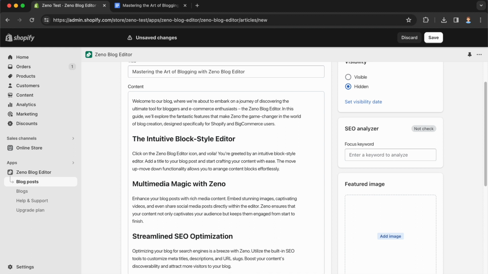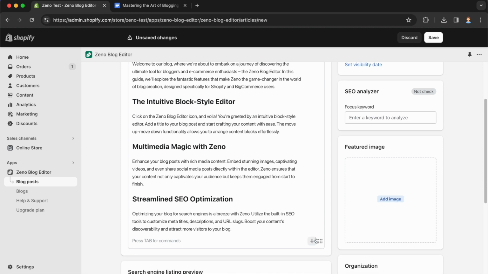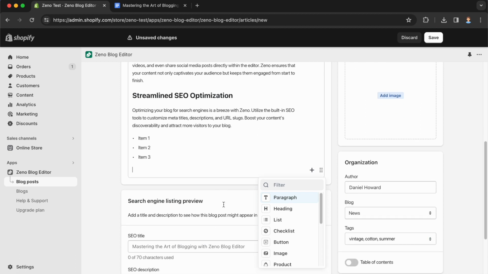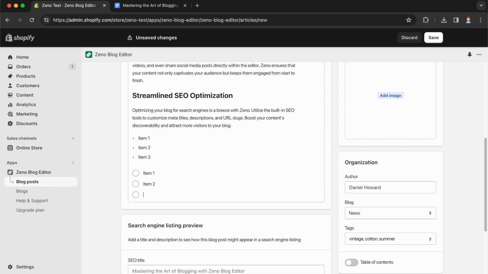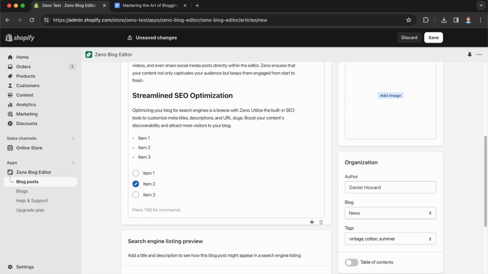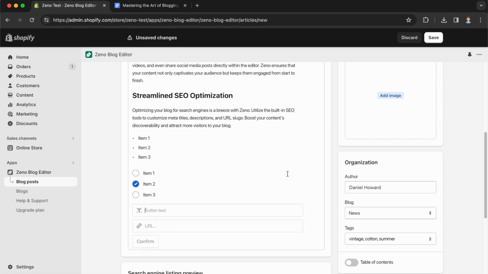There are many other content blocks that you can insert into the blog post. I will click on the Add button and you can insert a list here. You can also press the Tab button to open the block list. I will insert a checklist. We can check an item like this and insert a button here. Let's say the text is Click Me, and for the URL, I will enter the Google domain.